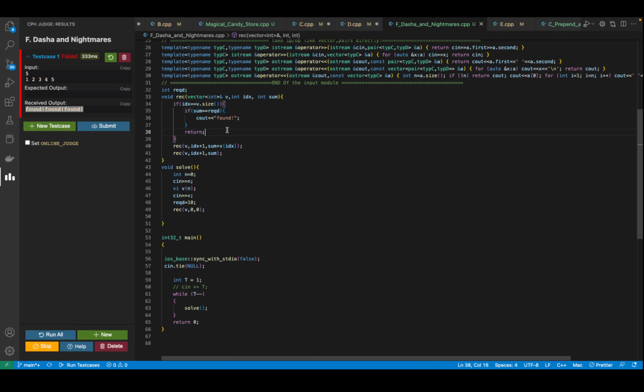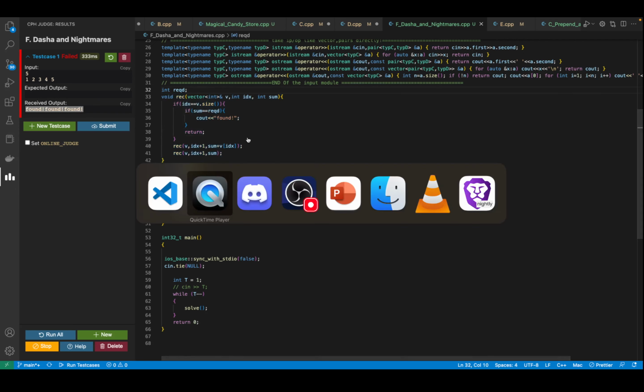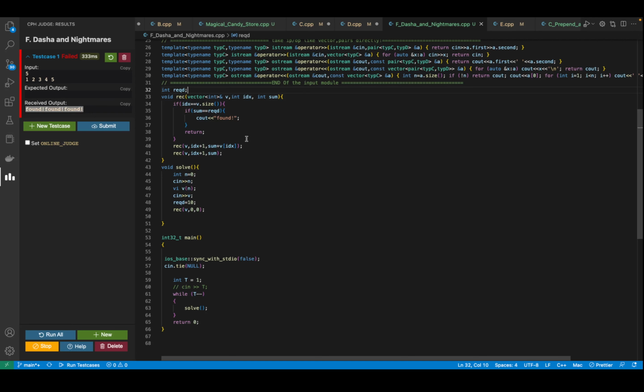Now how can we use... One question. It said found 3 times. That means it found 3 combinations, right? Okay, let's just verify it. So one was 2, 3 and 5. That's fine. One was 1, 4 and 5. That's also fine. Which was the other one? I think 3, 4 and 1. No, nope.